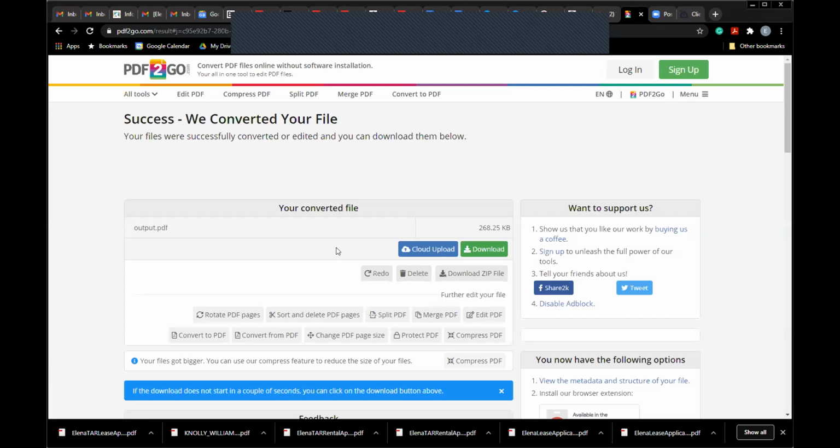So we're done with our template. From this point on, this is super easy. Let's just say that we need to apply to a property at Main Street in Dallas, Texas.